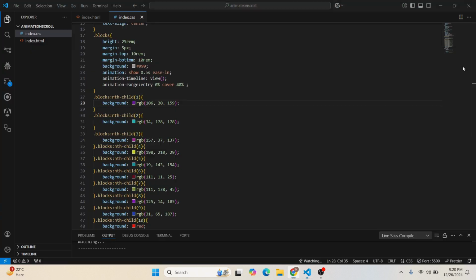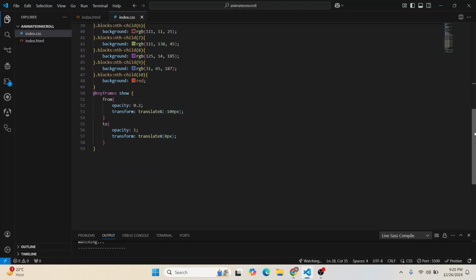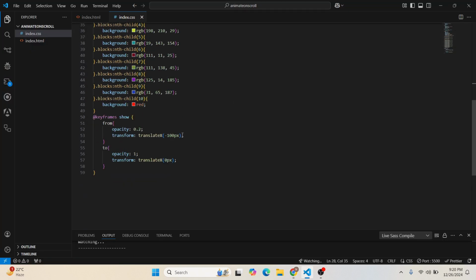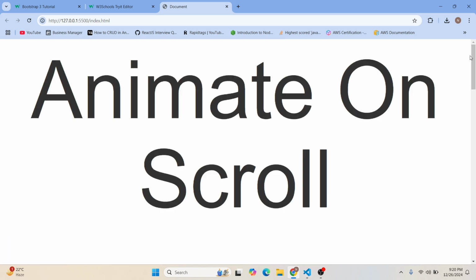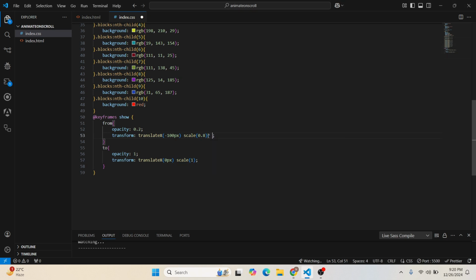So if you see now, when we are scrolling, the animation is going so smooth, right? Now you can add some more animation classes also. So let's add scale also. It will decrease the size and then increase the size. That kind of animation you will see. Yeah. So can you see like this? Blocks are decreasing in size and then increasing in size.